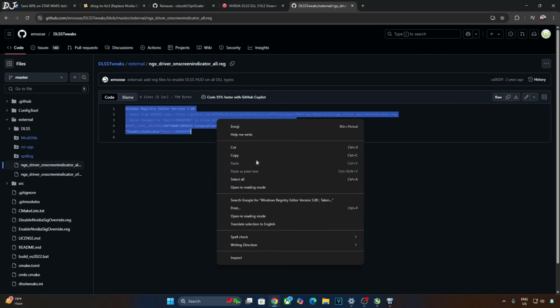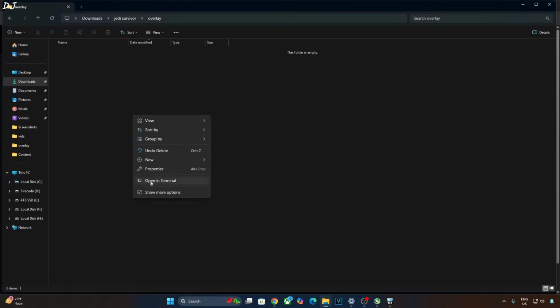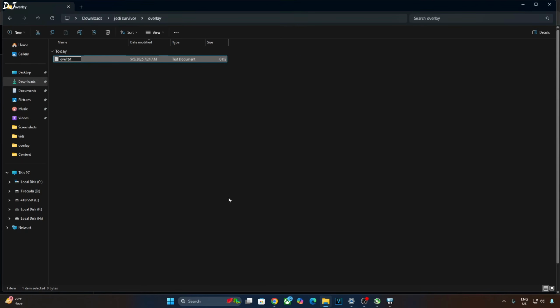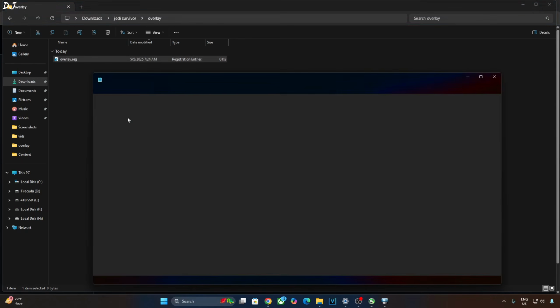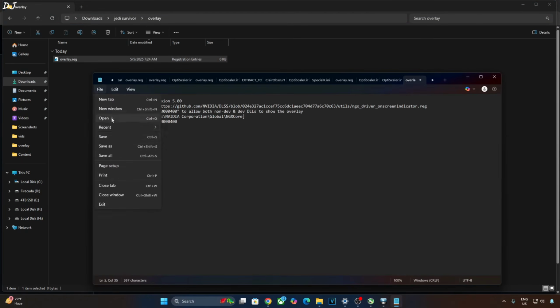Just copy these lines. Create a new text file anywhere on your PC. Name it anything you want. I'll just name it as overlay. Change the file's extension from .txt to .reg. Hit enter. Yes. Right click, open with Notepad. Paste the lines here. Click on file, save, close and run this file. This will enable the DLSS debug overlay.